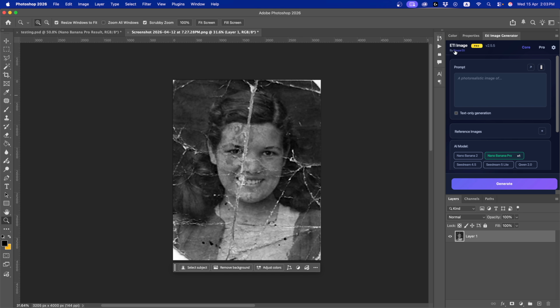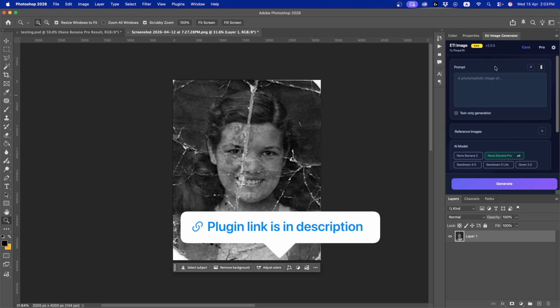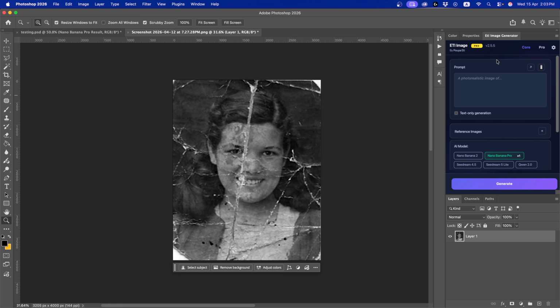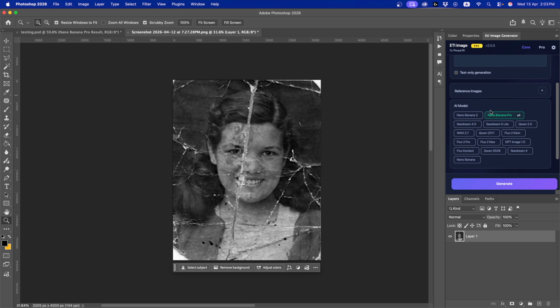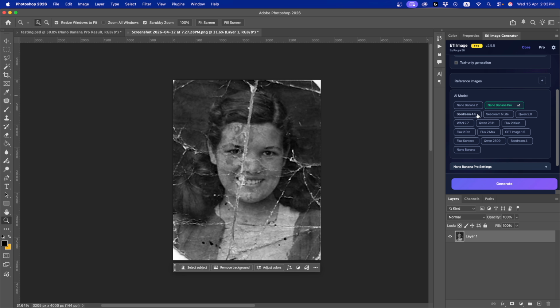Now I'm going to use ETI Image plugin. If you don't have this plugin, you can get it from the link down in the description. And when you get this plugin, it will come with a video tutorial. It will explain exactly how you can use this plugin, how you can install it. And for example, this plugin has two sections, Core, where you can just write your prompt. If you have reference images, you can add them, and you can select the AI model that you want. For example, Nano Banana Pro, Seedream 4.5, Nano Banana 2, and many other AI models are available here.